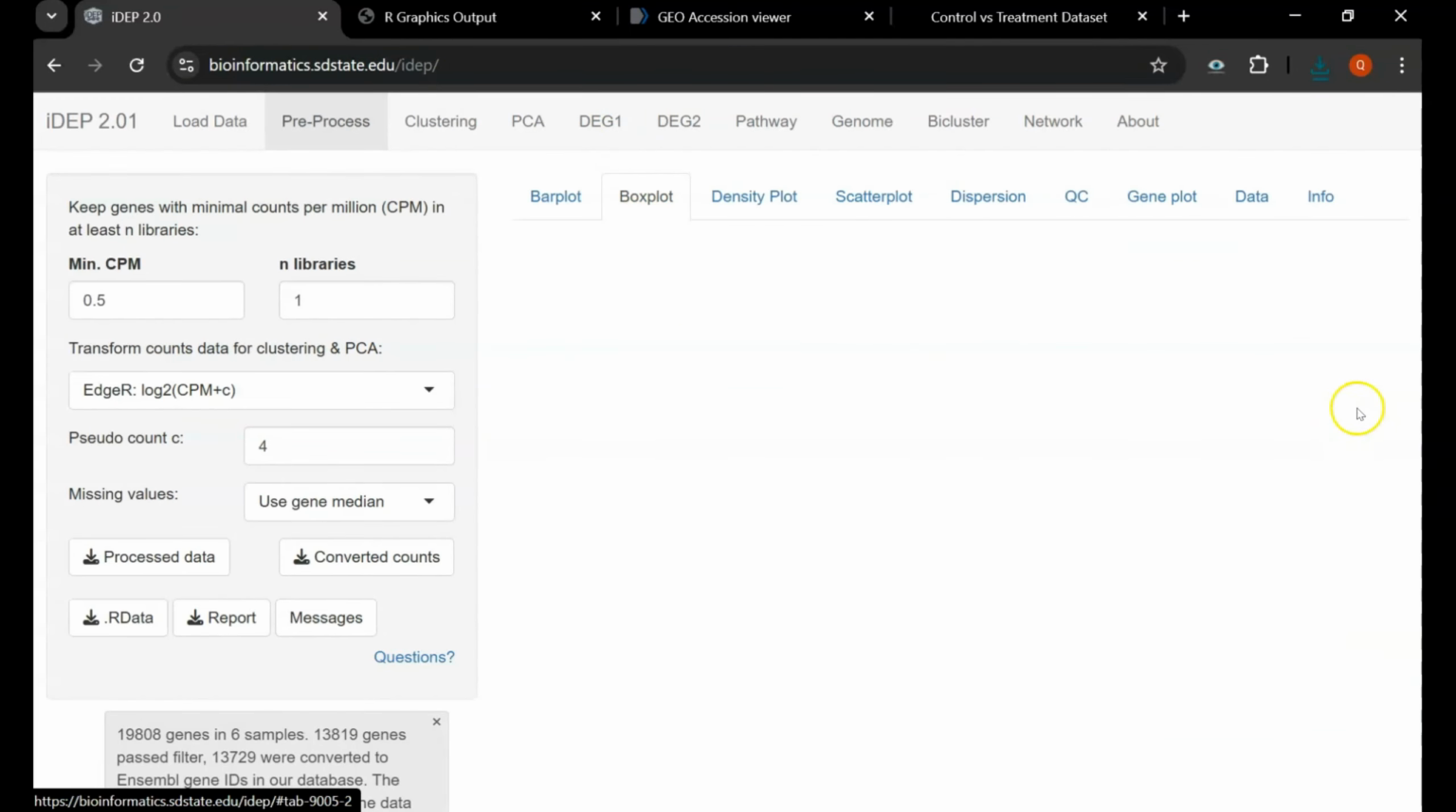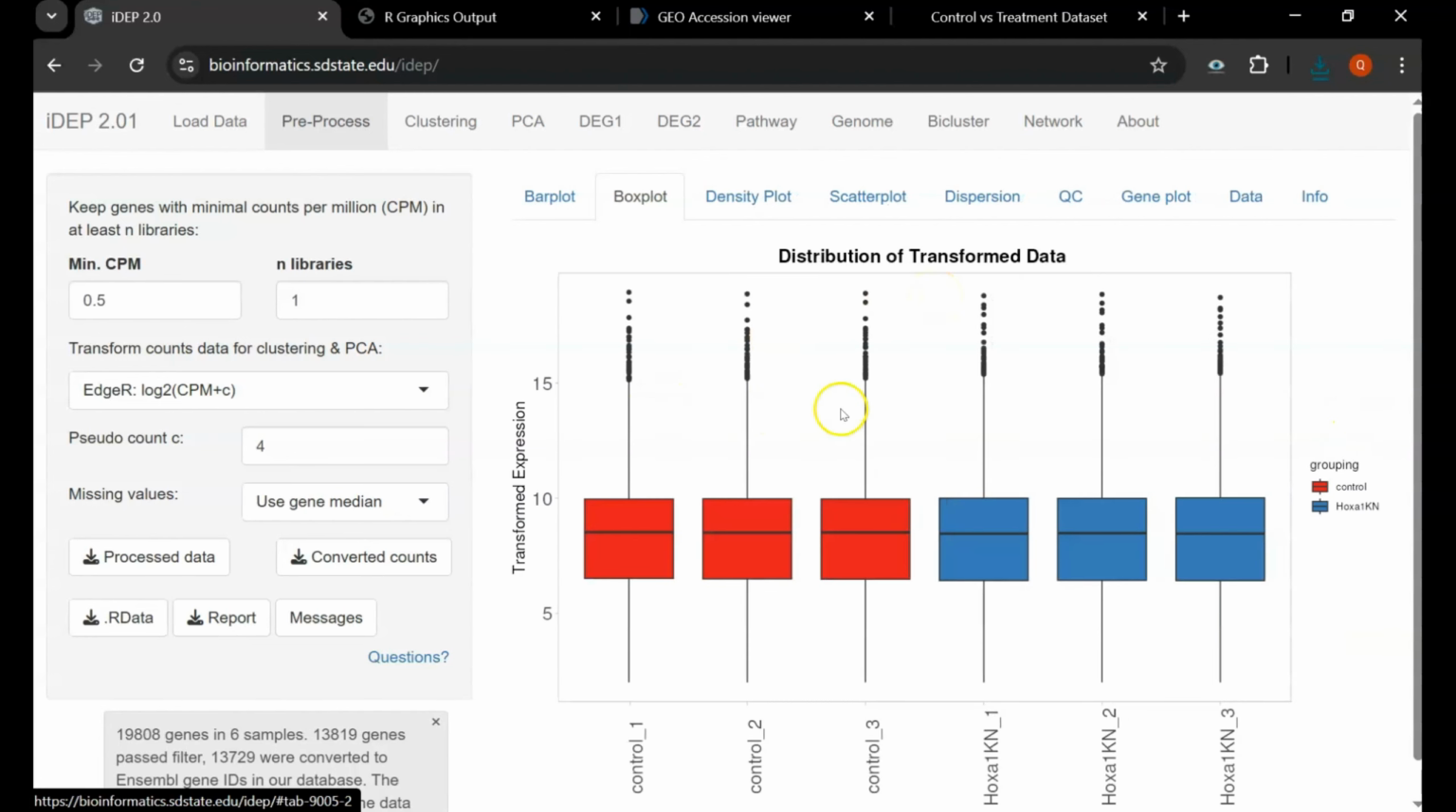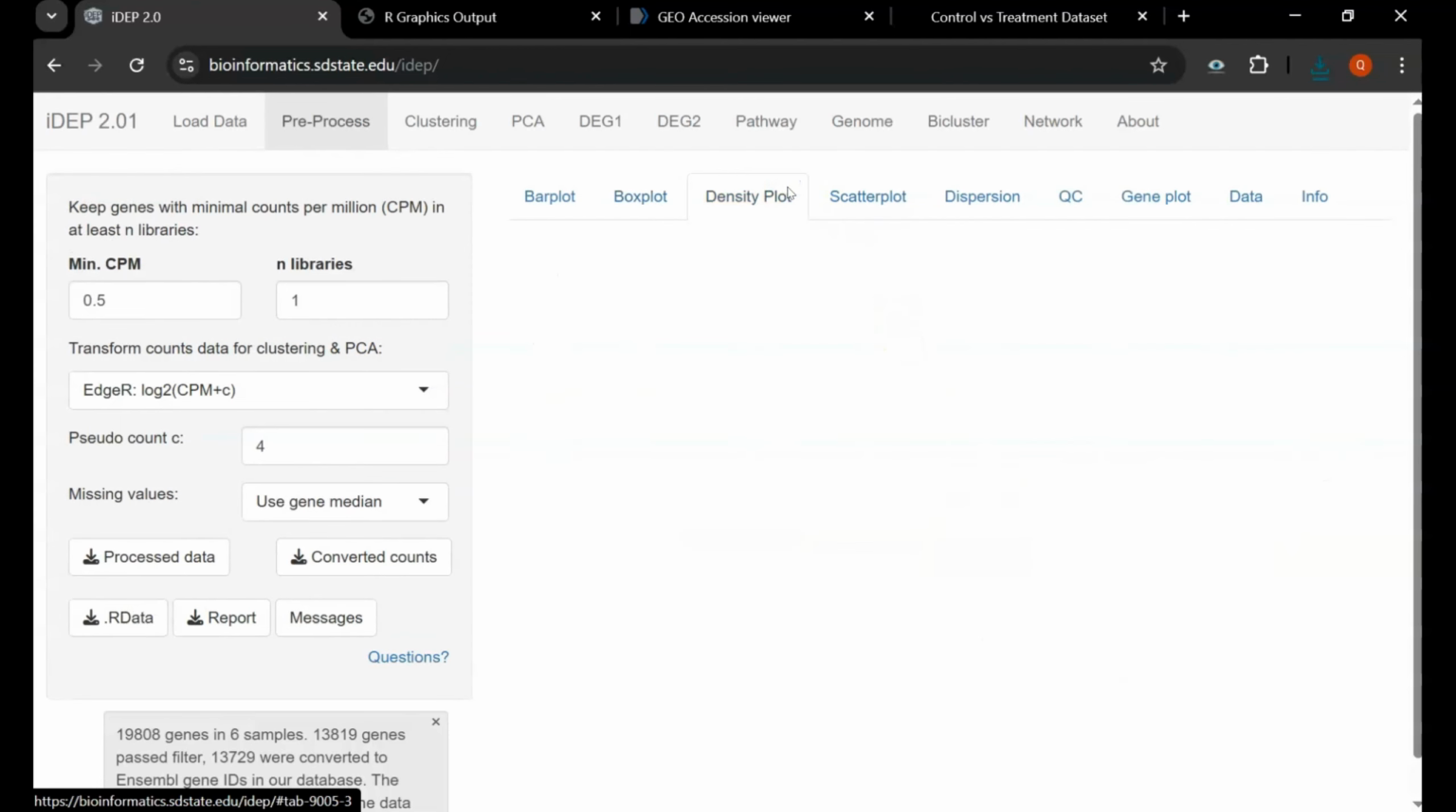The next image that has been generated is the box plot. In this box plot, these dots are the outliers, and this shows the spread of our dataset, and this central line is the median line. If our data is normalized, then this line is completely in the center. So this means our data is completely normalized, and there is no need to normalize it further. Next is the density plot.